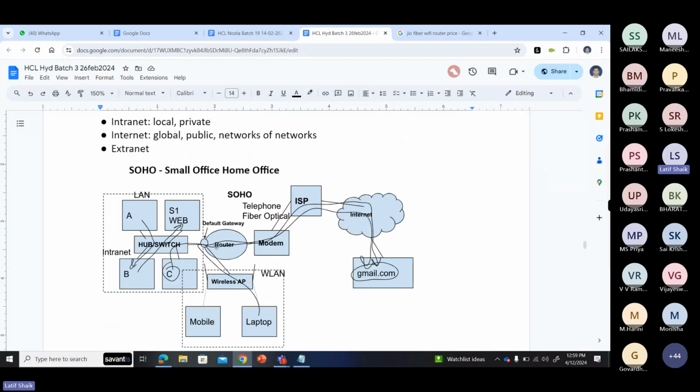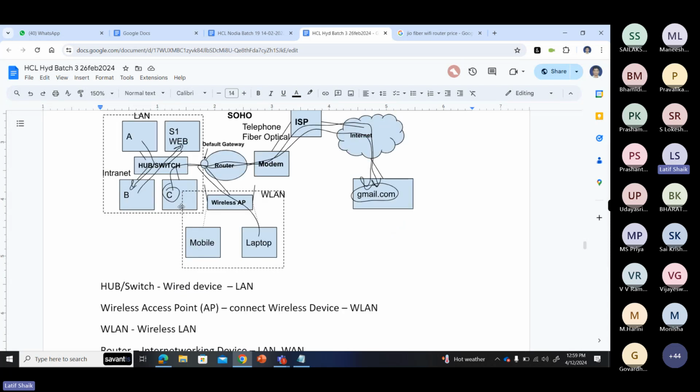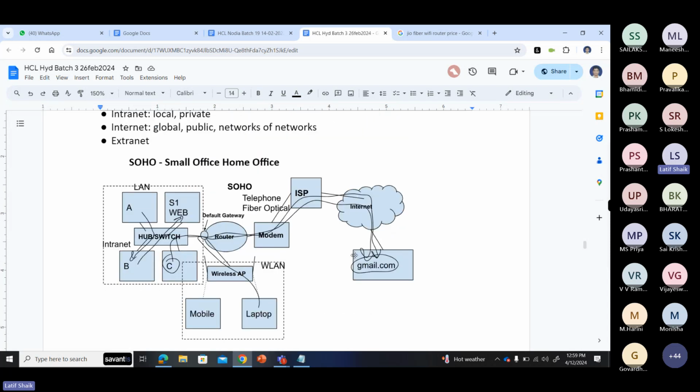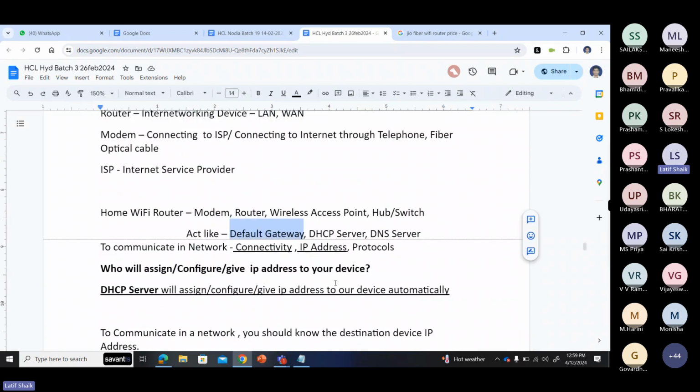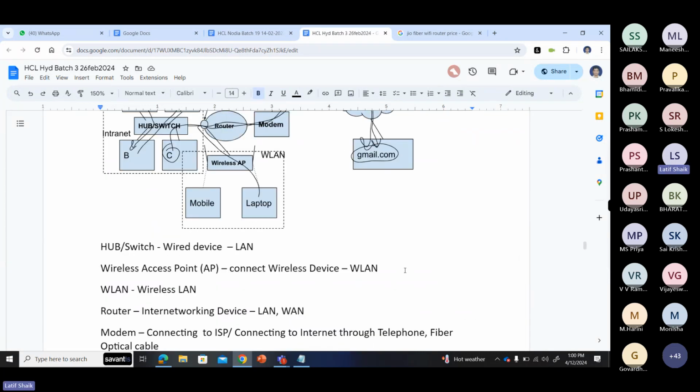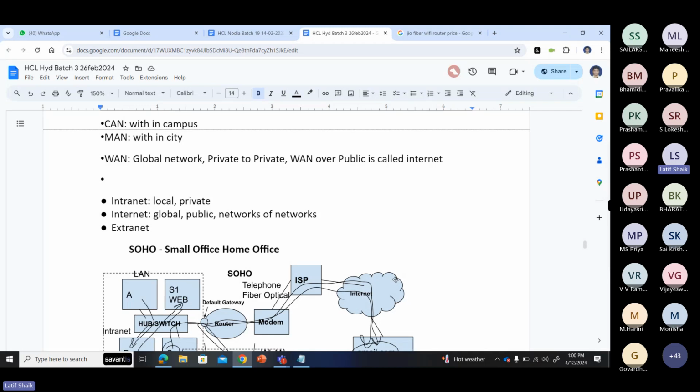What is a default gateway? When you want to communicate outside of your network, for example, I am in a room and I want to go outside of my room, I have to go through the door, right? That is the gateway. Like that, if this network wants to communicate outside, it has to go through the default gateway. So the router acts like a default gateway, and also as a DHCP server and DNS server. To communicate in the network, we need connectivity, IP addresses, and protocols, of course. So your Wi-Fi router acts like all these things.